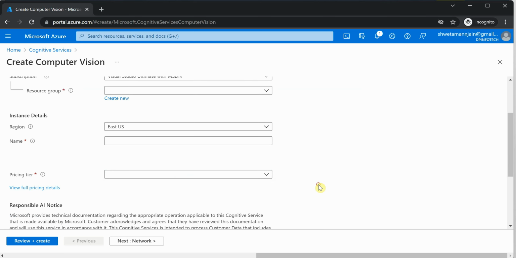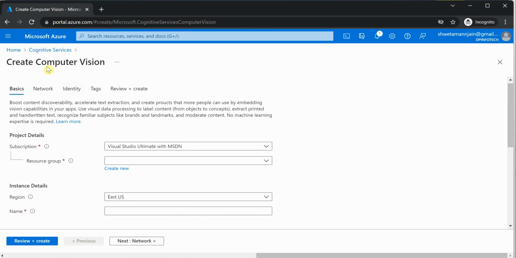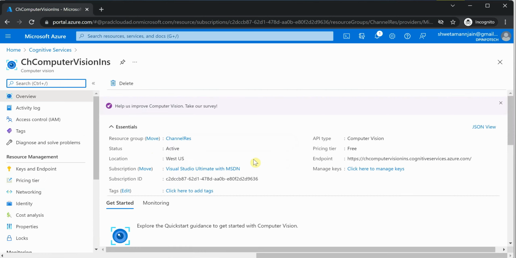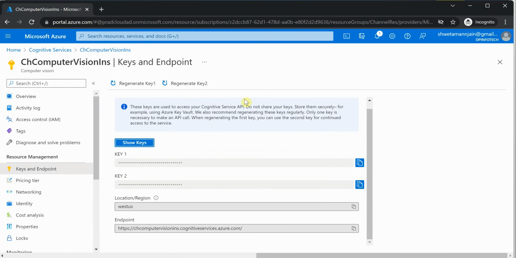Here you need to select the pricing tier, and then you can go through this AI notice and check this checkbox if you agree. And click on review and create. Once you click on review and create, it will create an instance of Azure Cognitive Services, which will look like this. So you will get keys and the endpoints generated over here. So this is one thing which we need. And the second thing we need is the code.